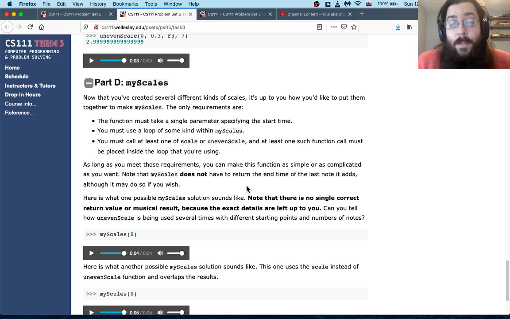You must use a loop. You can use any kind of loop, a for loop or a while loop, but you must use a loop. And you must call at least one of either scale or uneven scale. Half-step scale not included, has to be scale or uneven scale. And at least one of those function calls must be placed inside of the loop that you're using. In other words, you're going to have a loop that's going to add multiple scales to the current track.